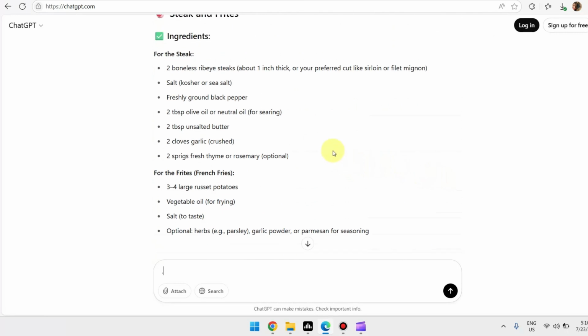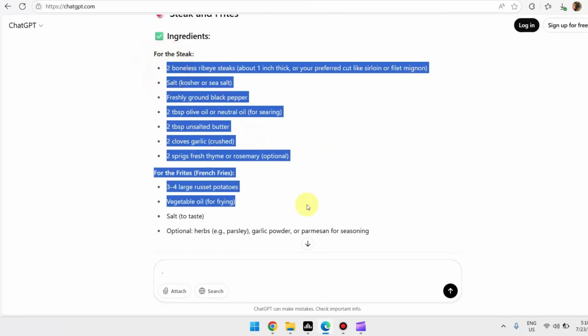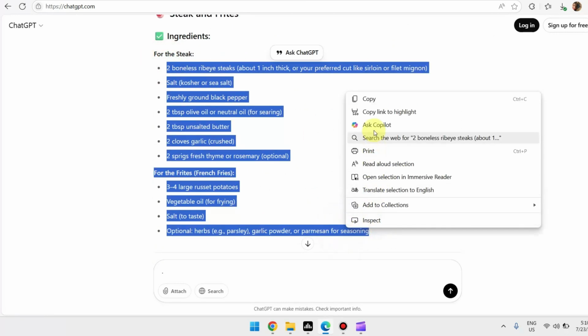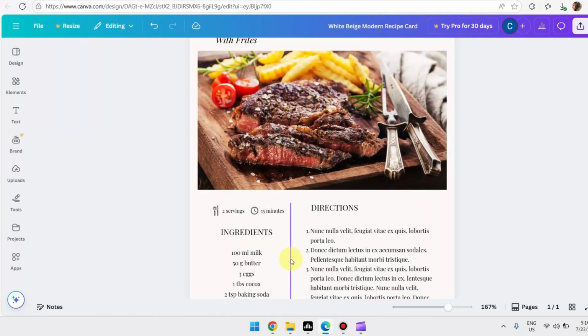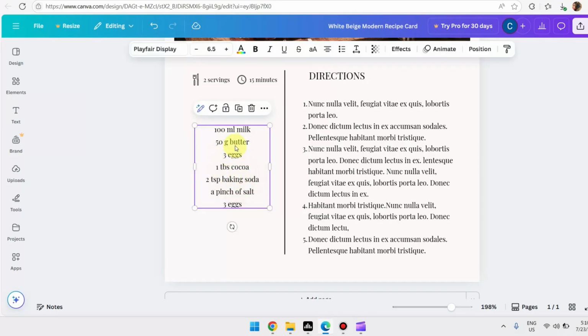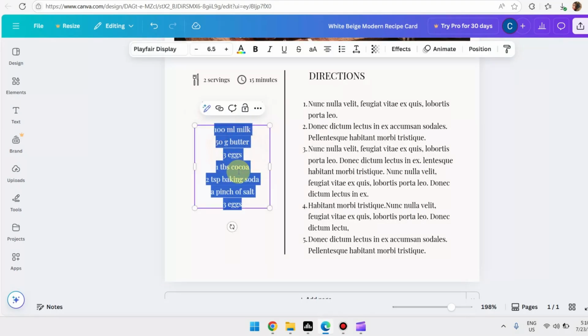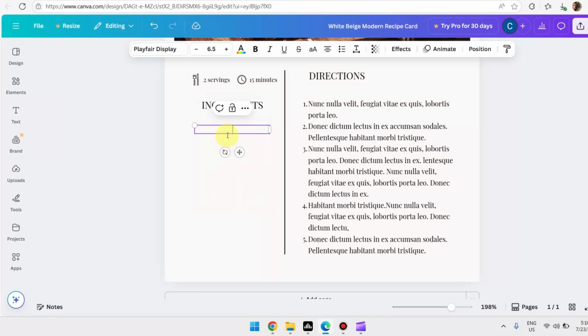And from here, all you have to do is copy all the ingredients, then head back to Canva. We're just going to replace this list, select all, then clear, then paste.